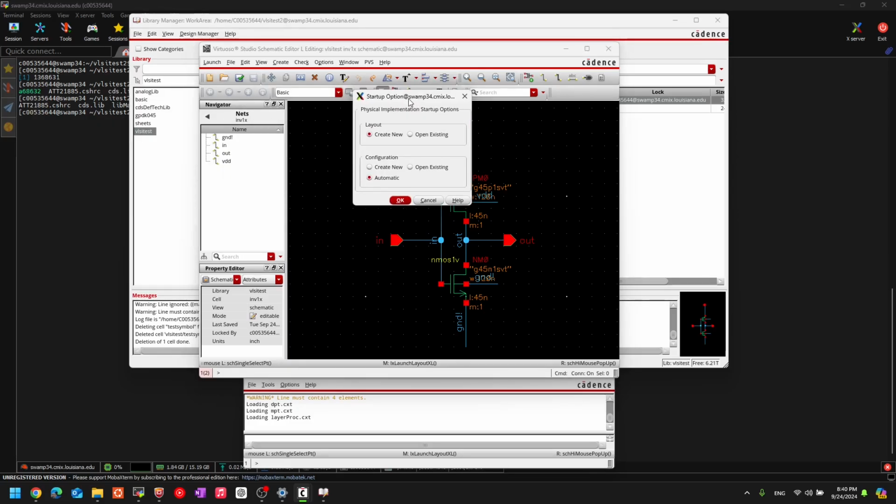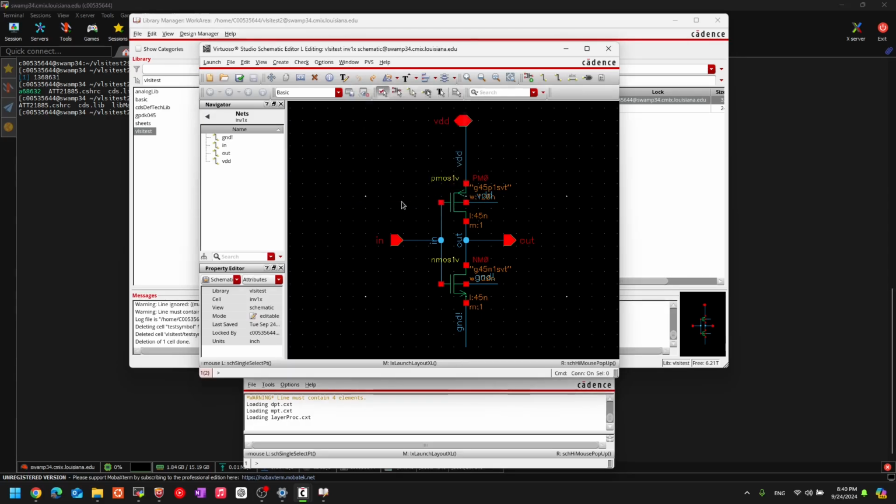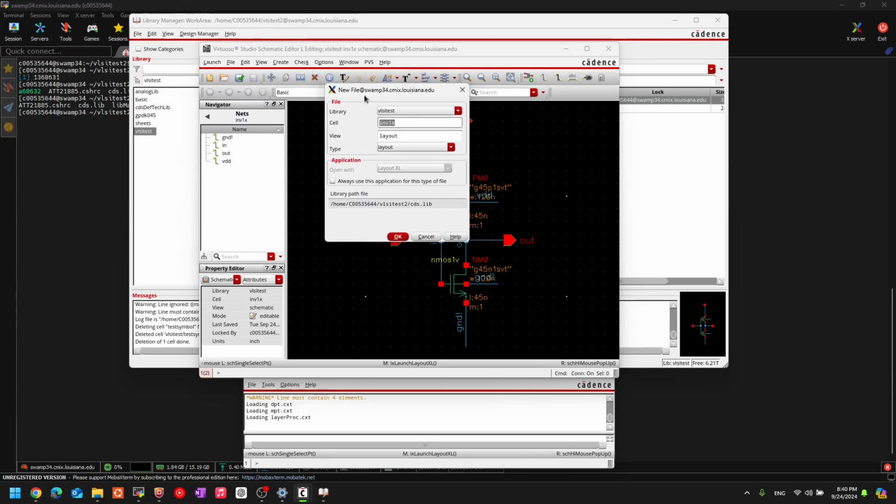Once that is clicked, this startup option pops up. What you do is create new and then automatic. You could go for create new, but I recommend that you select automatic. I didn't play with anything here, just the default options, and then I click on OK. After I click on OK, this new file config pops up, and you click on OK as well.